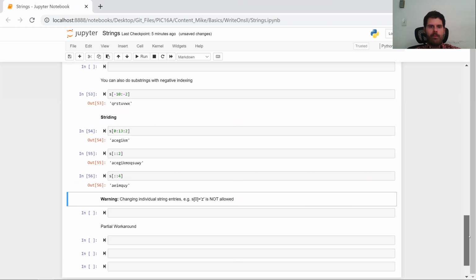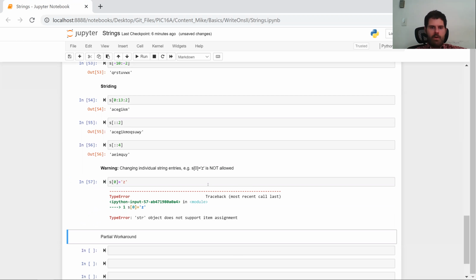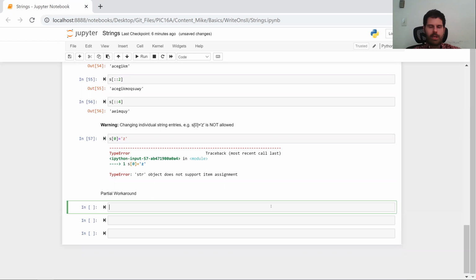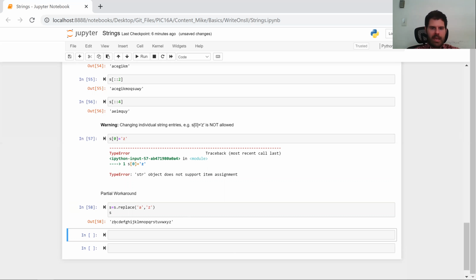Before we end this video, we should have a big warning about one of the limitations of the string class in Python, which is that you cannot just edit individual items one by one. So this is not going to work. This is because strings are immutable objects, and this is something we'll learn more about later. A partial workaround is to use the replace function. This is a method of the string class. So we type S equals S.replace A, Z. Now we take a look at S, and we see that we have replaced the A with the Z.